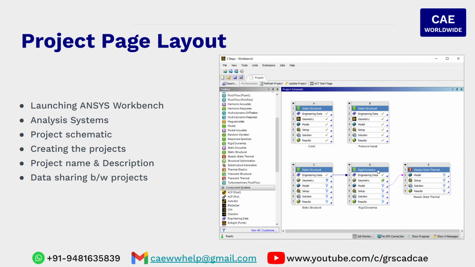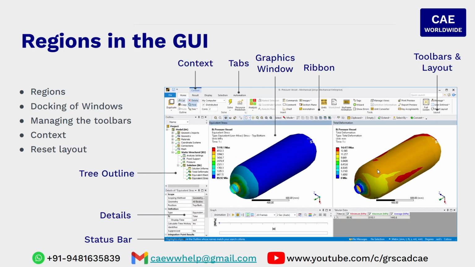With this, we will move on. Now it is time for us to understand the Ansys mechanical environment. First we are going to understand the different regions that are available in the environment. I will show you. Before that, we have to understand over here.